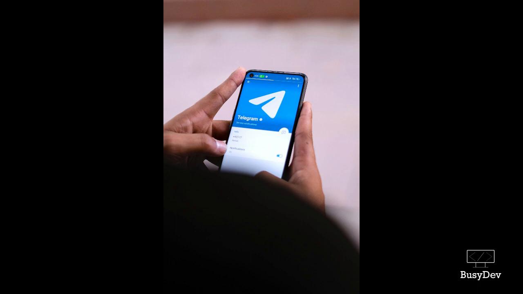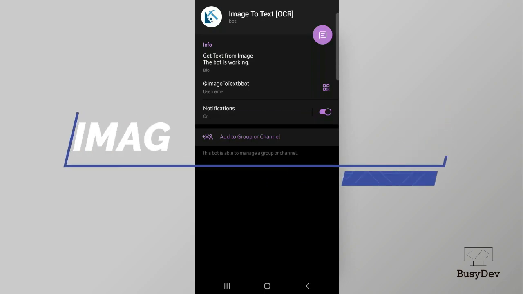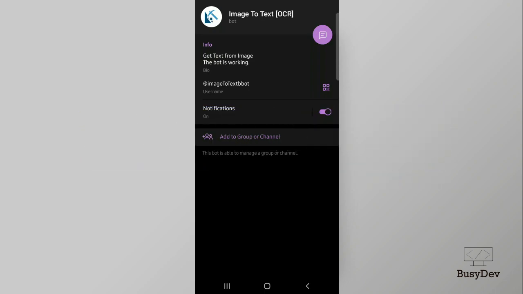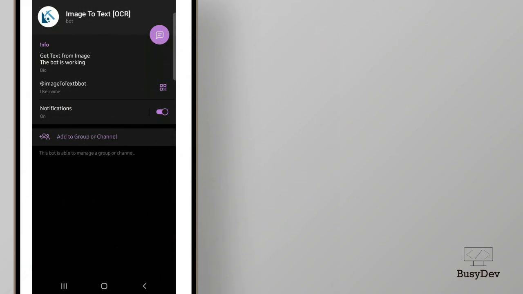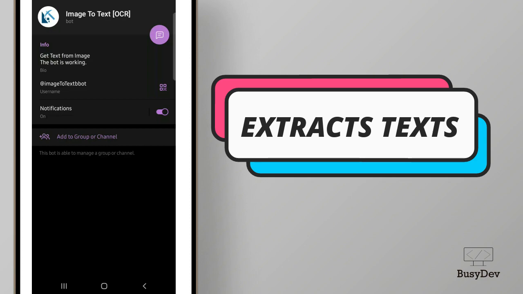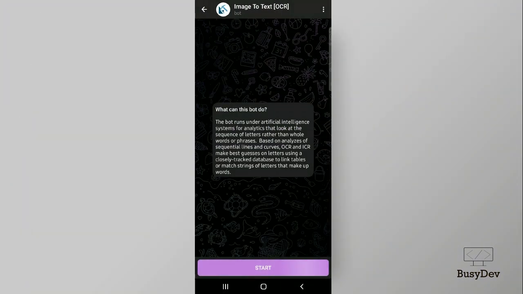Alright, so now let's move on to actually go into the deep depths. The first one is the image to text bot. Now what this bot does is that it extracts the text from your image and displays it for you. So for example, you have a picture and it has about 2000 words in it. You want to type out those words.